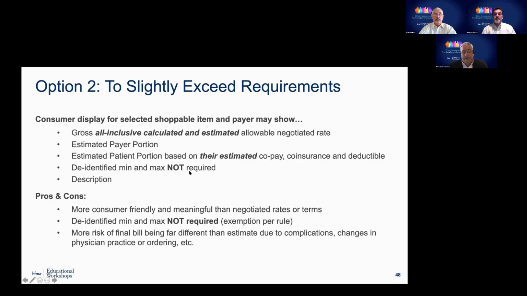So some of the pros and cons: it is more consumer-friendly. It would be more meaningful than simply the negotiated rates or terms. It's a benefit not to be required under this option to show the de-identified minimum and maximum. However, there might be a little more risk of final billing being far different than the estimate provided due to complications or changes in physician practices or ordering. But of course, that's what disclaimers can be used for as well.